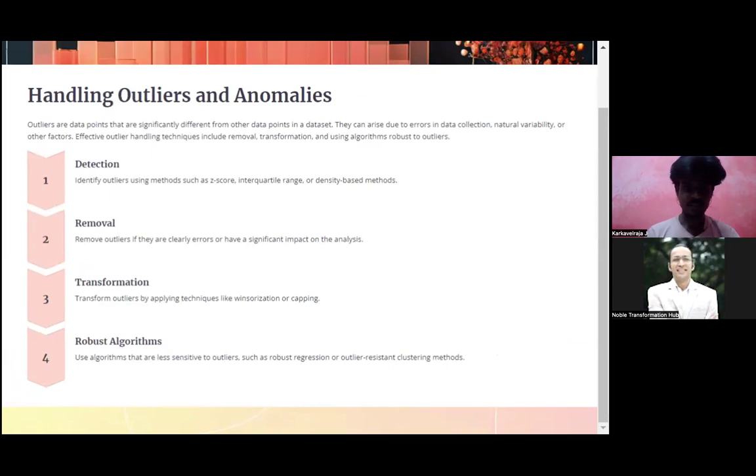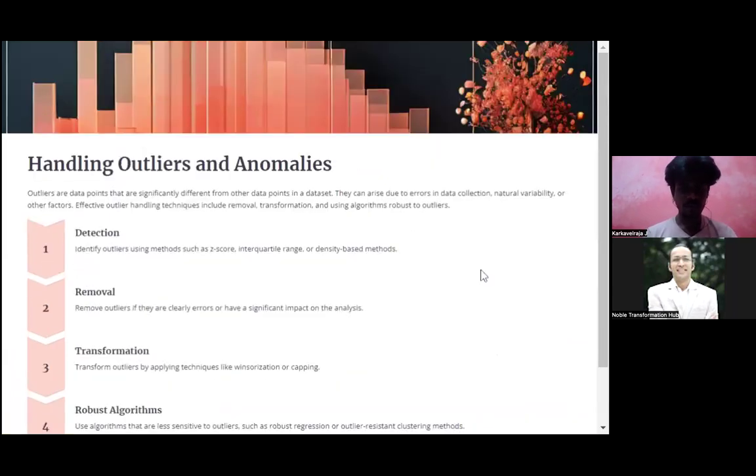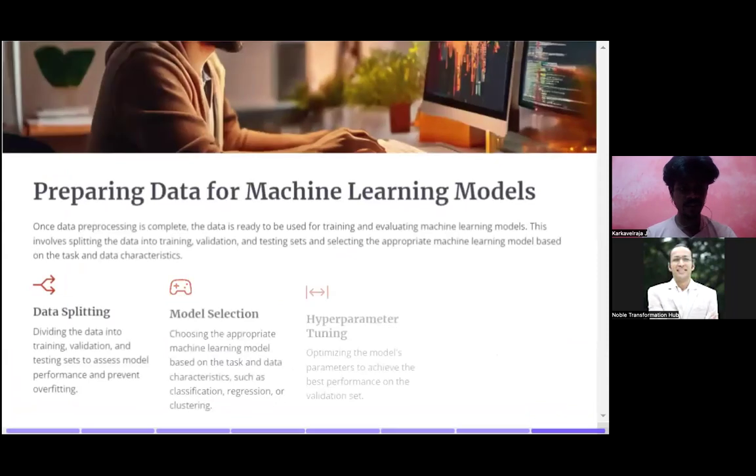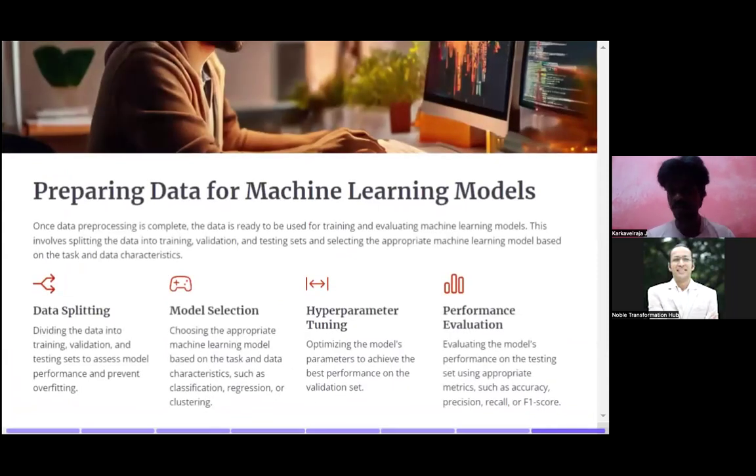Yeah, that's the thing, sir. So finally, we have the next topic, preparing data for machine learning models, whatever we have done so far. First, we need to split the data into training, testing and validation. You cannot train the model with all the data, because then the model is just learning everything and gets overfitted. Instead, you need to split the data into training, validation, and testing.